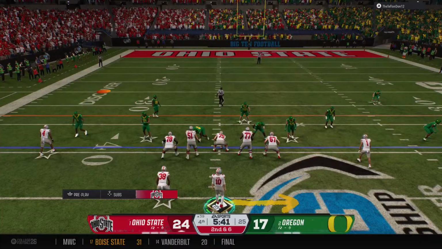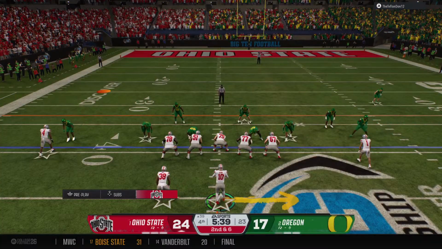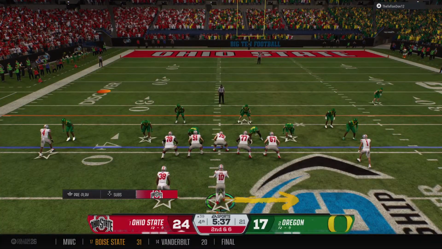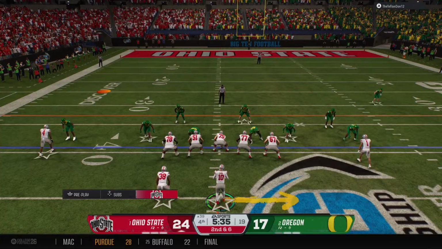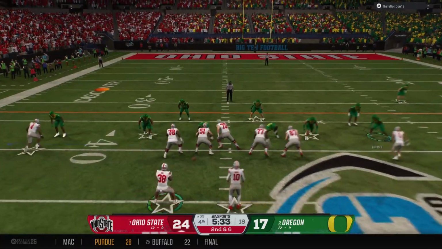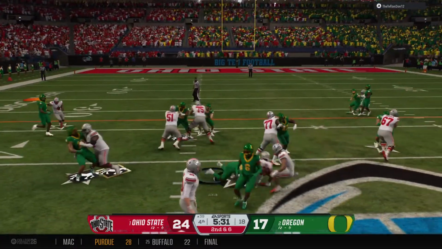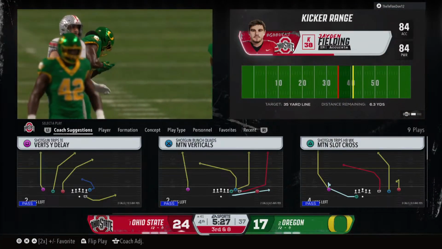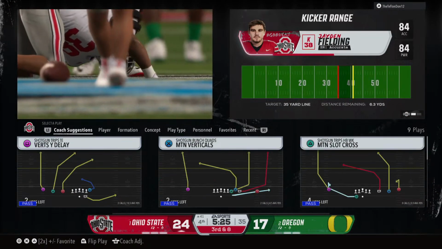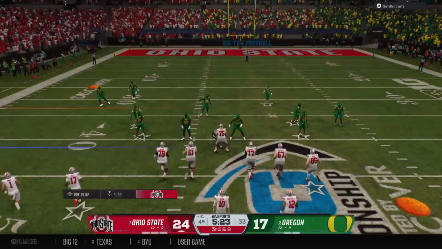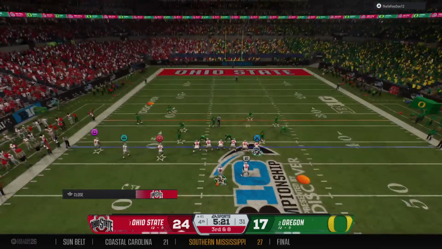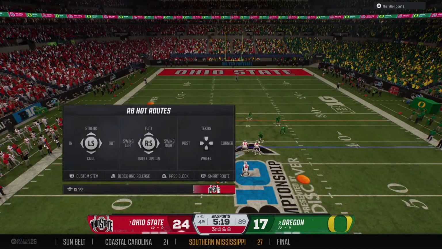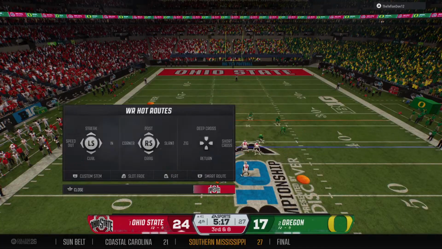The gain makes it 2nd and medium. A direct snap. Slams right into a wall. They've got him for a loss. Well, I love watching the speed of this defense. This time doing a good job of reading their keys. They saw the guard pull, shot through the A-gap, used their speed and instincts to blow this play up.